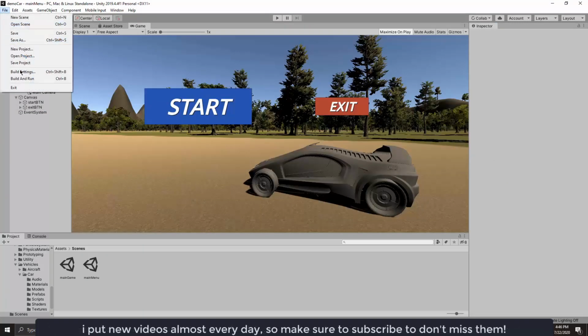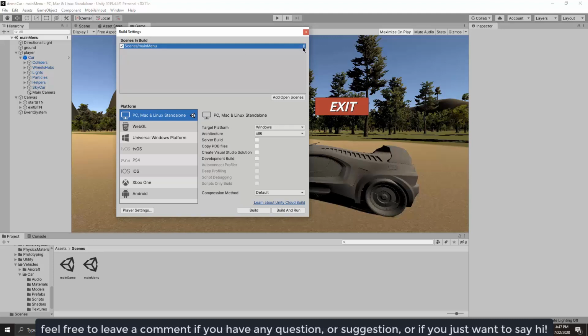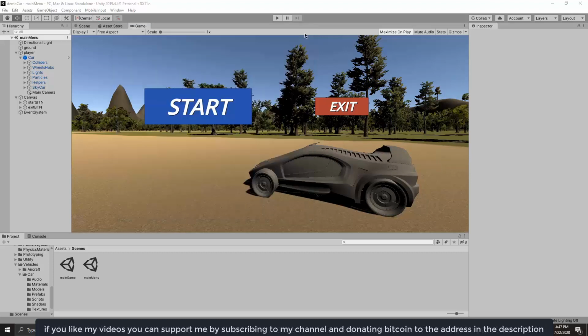We should go under file, build settings, and here in build we should drag and drop this main menu here, and it should have an index of 0, and main game. But remember, the main menu should have this index of 0 because when we launch the game, the main menu should appear first. So we can close it.